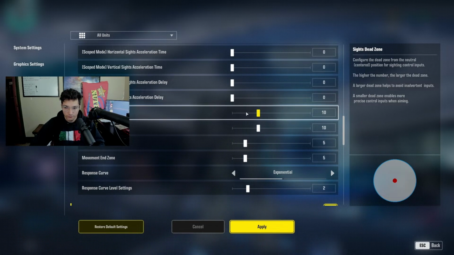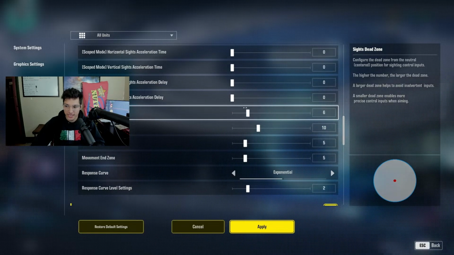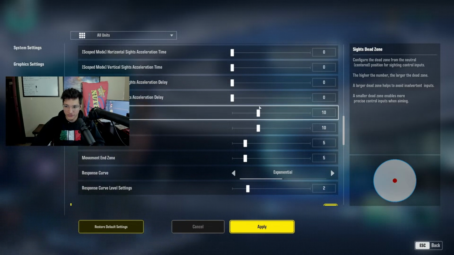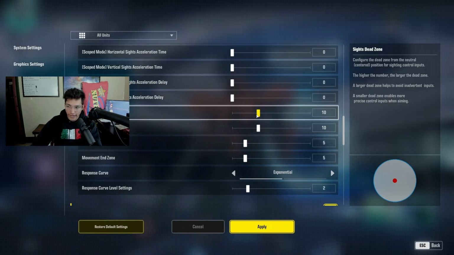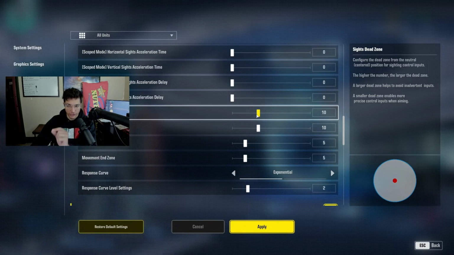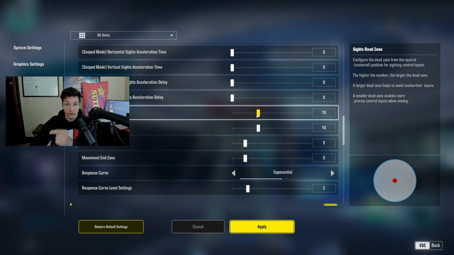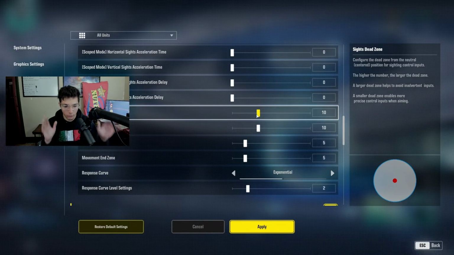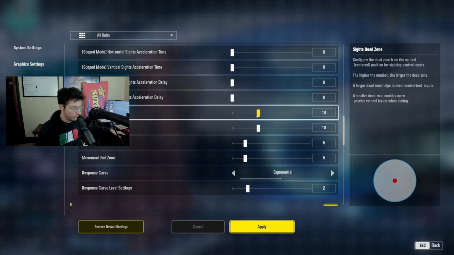All right, so backpedaling here for 1 second. All right, so the sight's dead zone. You can actually move this and see the circle change. So what this does, right, is I'll just read it straight from the example so that you can also read it if you don't want to listen to me read it. Configure the dead zone from the neutral, which is your centered position for sighting control inputs, right? So the higher the number, the larger your dead zone, which means I'm going to explain what the dead zone is right now for anyone that doesn't know.